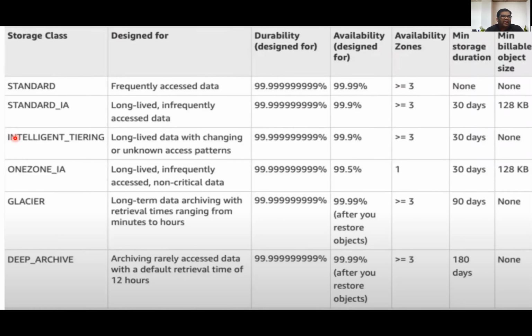So what is standard IA? Standard IA is part of standard, but it's used for infrequently accessed data. There is again a price difference. Standard costs you more money; standard IA costs you less compared to standard. It's for data you need, but very infrequently.